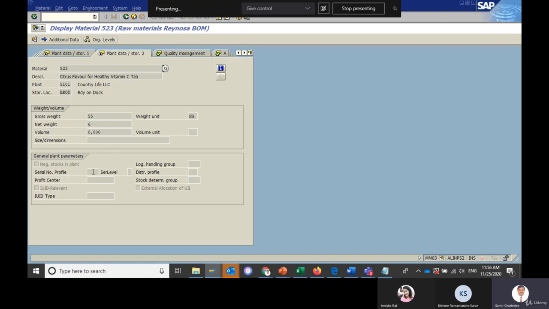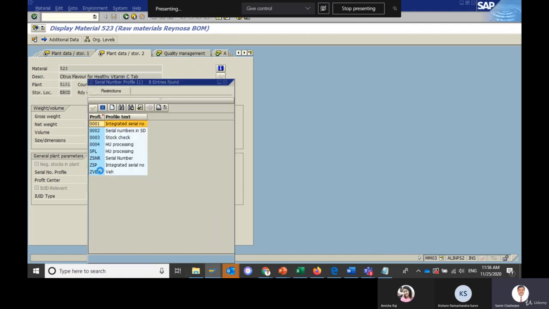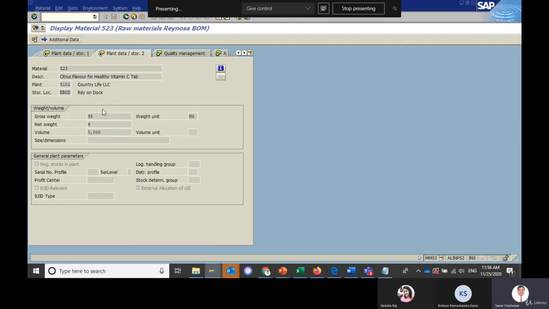So serial number you can see if it is serial number activated. You must have some serial number profile. Okay, these are the background customizing profile set for the serial numbers. So serial number is useful for the stock measuring activity in MM.